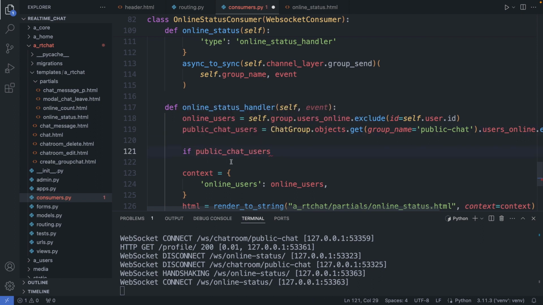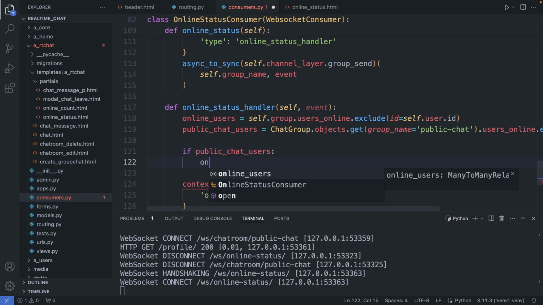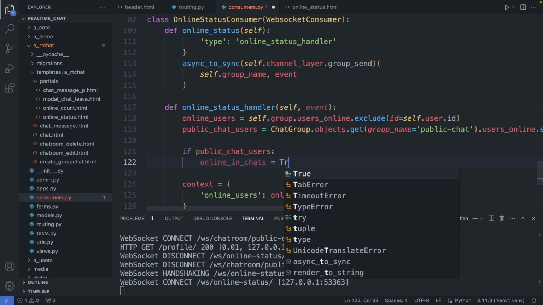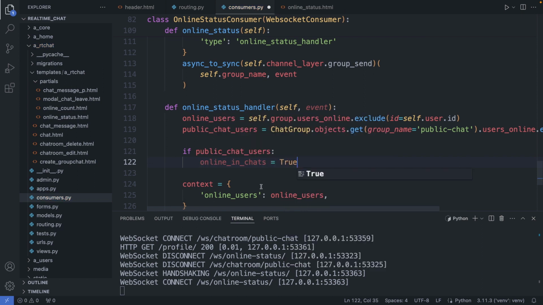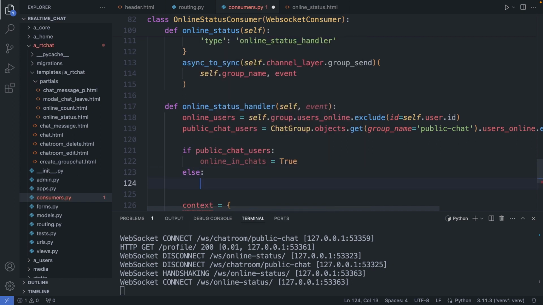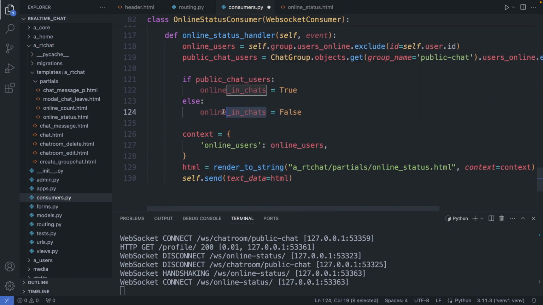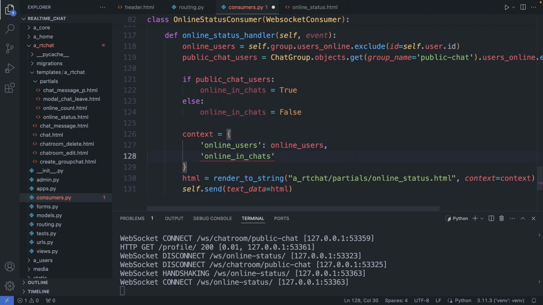If public chat users exist, I create here this new variable, online in chats, and set it to true. Else, this value is false. Alright. And now I'm adding this variable to the context. Okay, save this file.